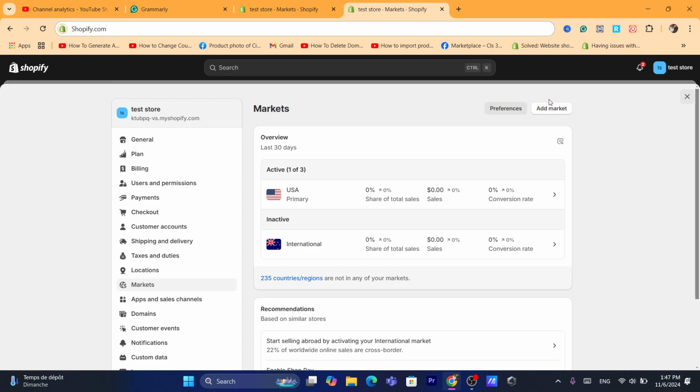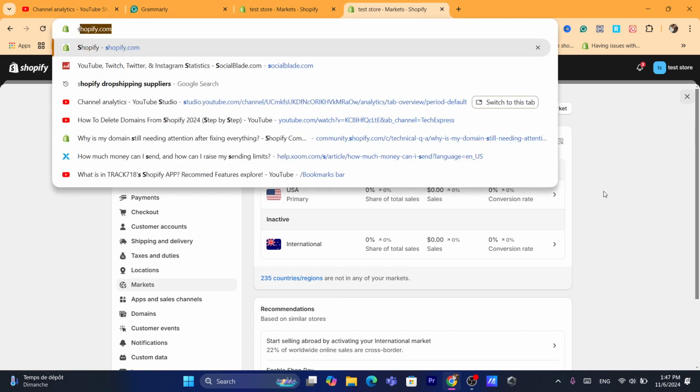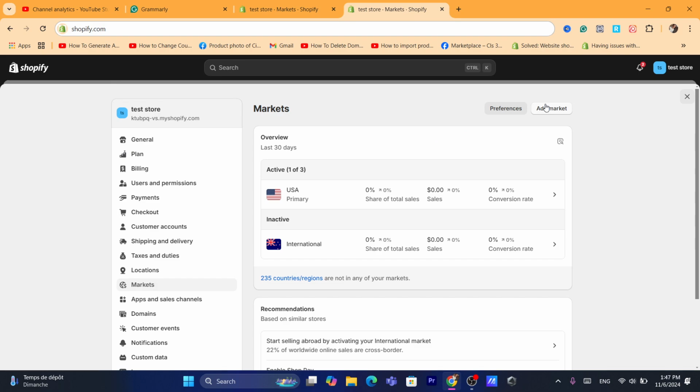Okay, so for primary market currently here is United States, as you can see USA. So I will change this to like France, for example. Okay, so what you guys need to do is here you want to add the market in the top. Okay, first you will have to add it, and then you can set it as a primary market, or you can add it as a primary market.